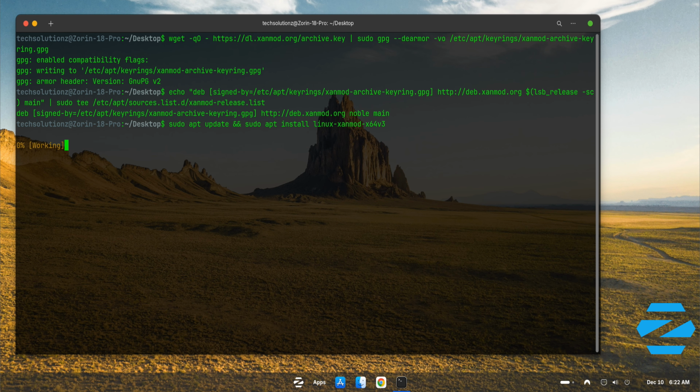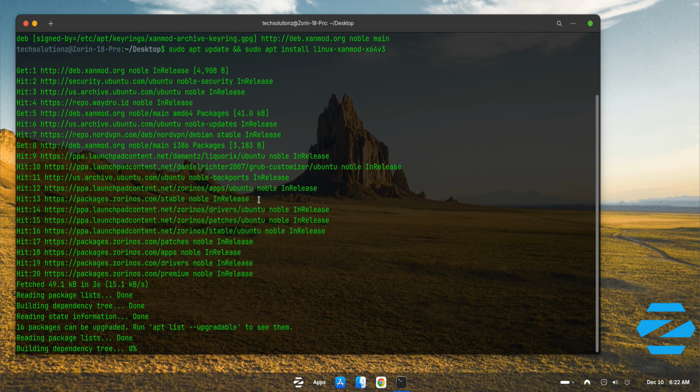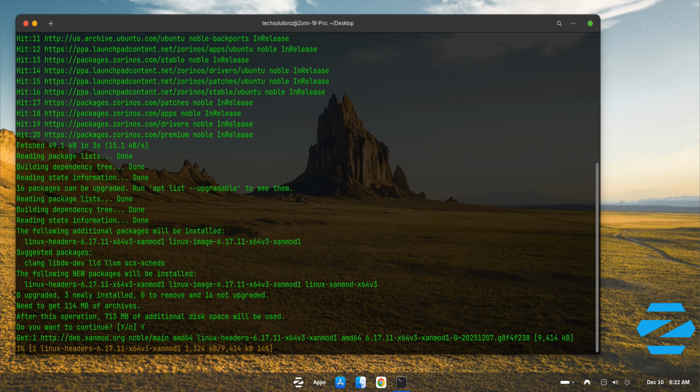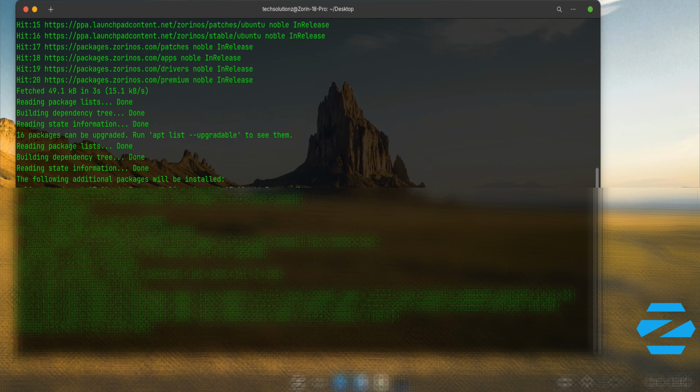Let's walk through the steps. First, we update Zorin OS and install a few required packages. Then we import the secure key from XanMod so our system trusts the repository. After that, we add the repository itself, update again, and run the CPU check script to confirm which kernel build to install. Then we install the recommended kernel package and reboot.